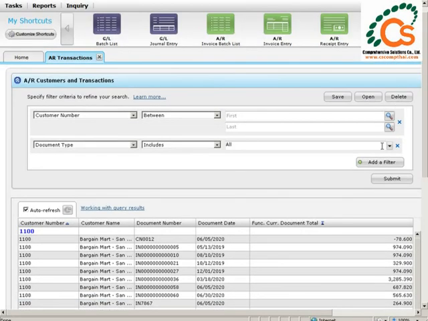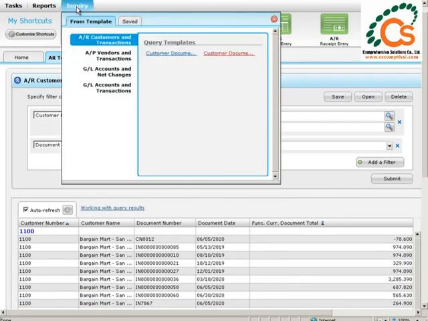To launch a saved query, click on Inquiry, and then click on the Save tab. The transaction that we saved, AR Transactions, is now showing up as a public query. To run that query, we can simply click on that query.